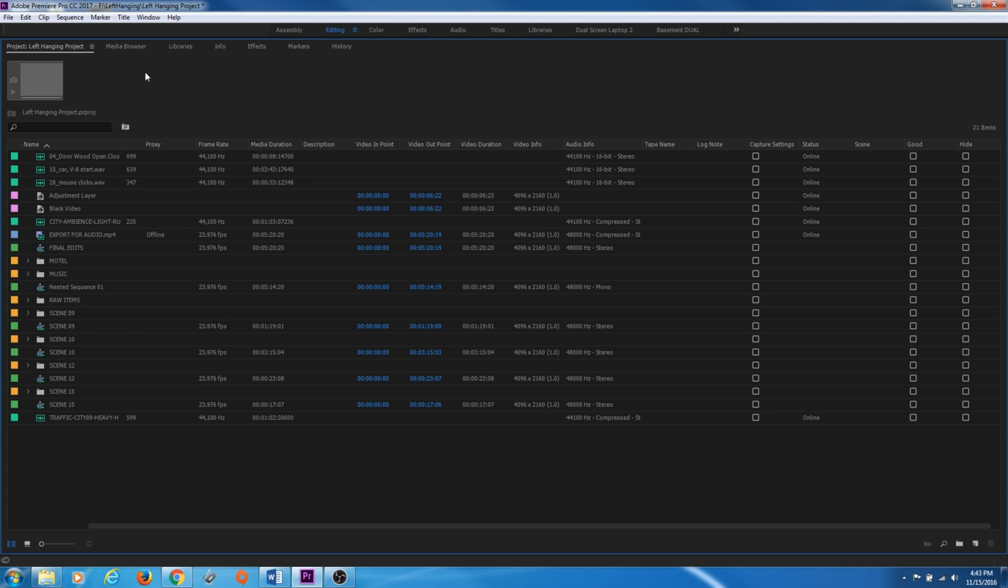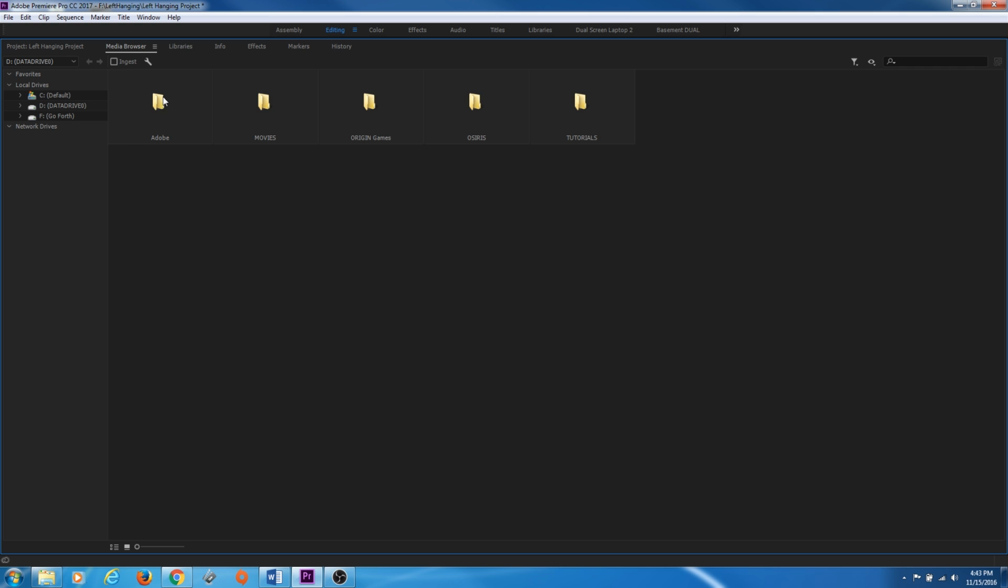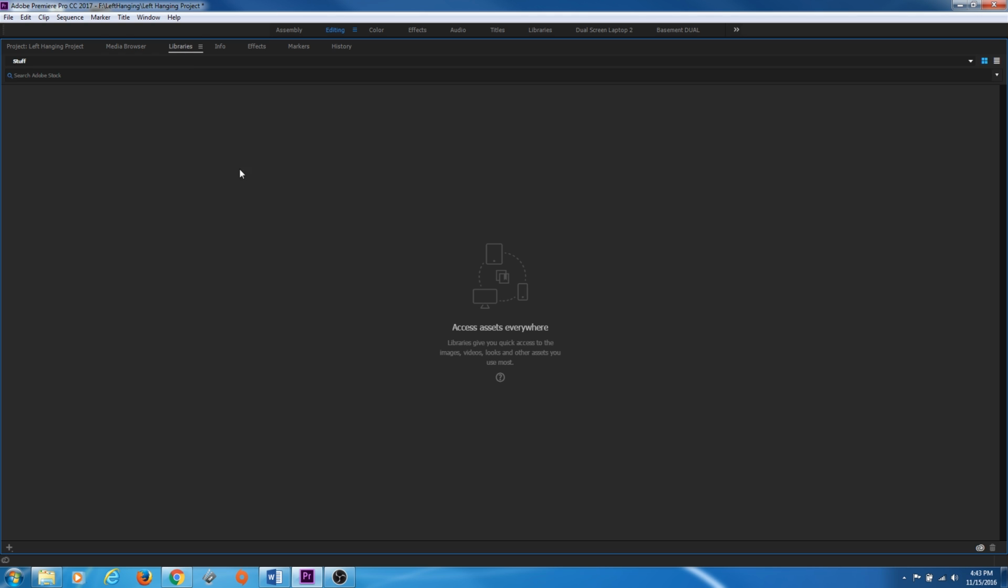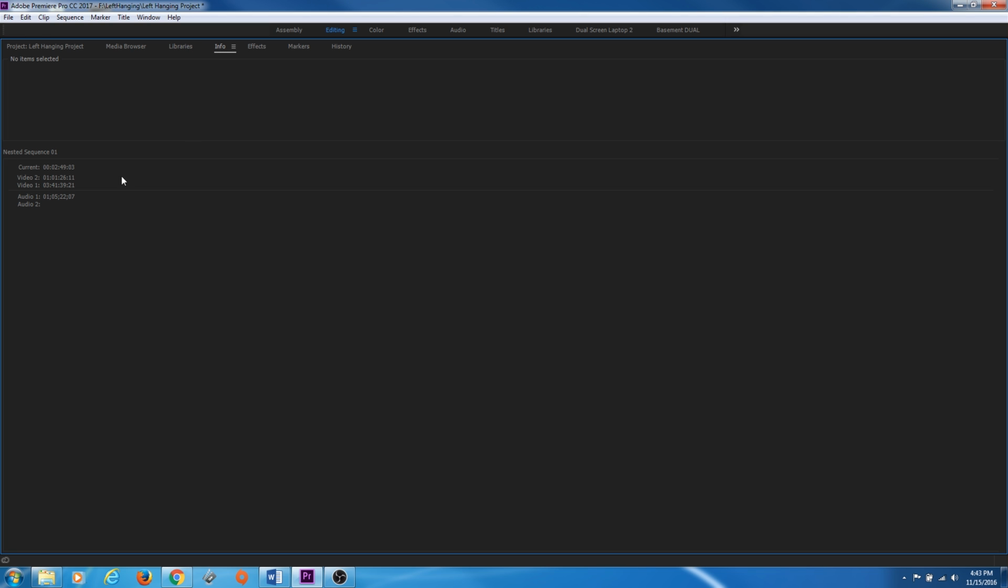But this is our project window. Media browser is used to import footage. We'll go through that in the next upcoming episode. Libraries, this is stuff that's on the Creative Cloud. If you purchase things or add things to the libraries on the Creative Cloud, you'll have access to them here. Information for specific clips, specific media and sequences. Effects is where you're going to find all your effects to add to your video clips and audio. Markers, if you need to add notes to a clip. And like I said, a lot of these we will be going through in specific episodes.